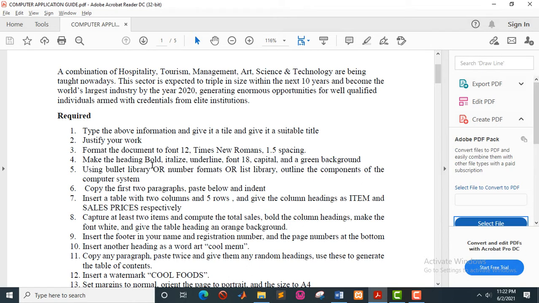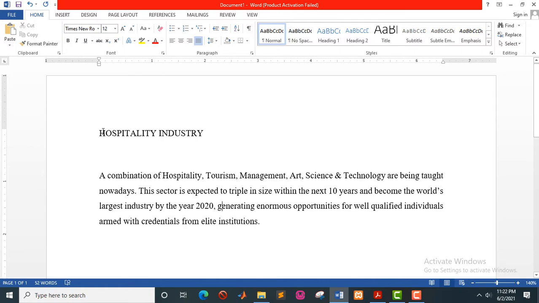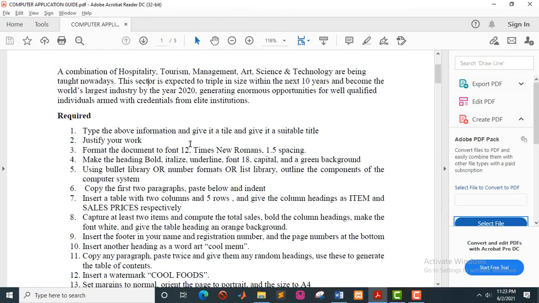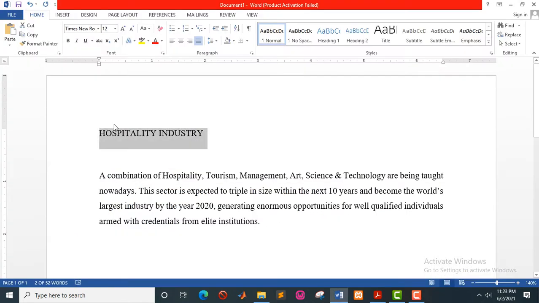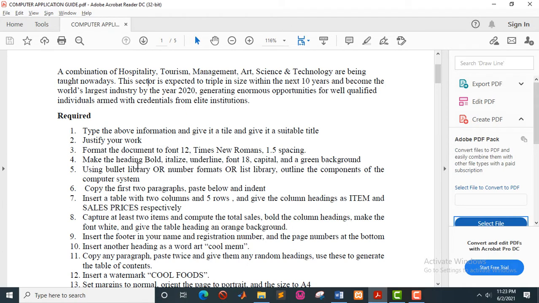We are supposed to make the heading bold. We make it italics, underlined, with font 18 and in capital letters with a green background. So we highlight the heading, okay, then we make it bold. You go to the home menu, then you click on the B to make it bold. It should also be italics right here, so you click on that I or Control I. Then to underline, you click on this icon right here. Go to home, then you click on underline. You'll be able to underline. So that's one of the requirements.